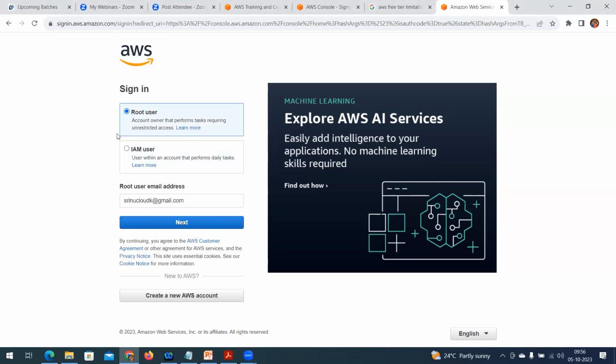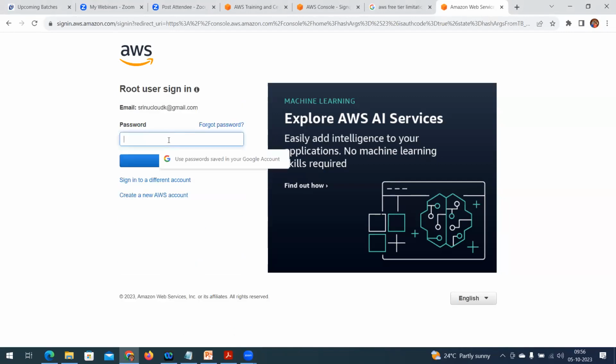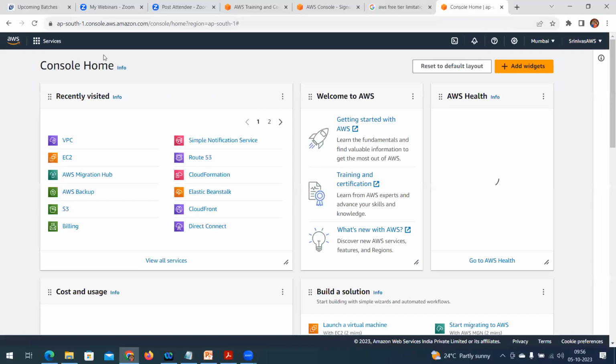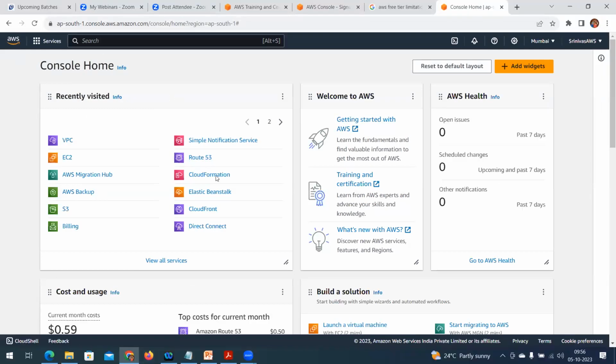We are going to log in with the root user. Yeah. So I'm going to log in with the root user. Next, enter the password you provided during the registration. You are going to log into the AWS management console. This is the beauty. As I'm using services here and there during the sessions, if you log into the console for the first time, you are going to get a blank recently used widget.